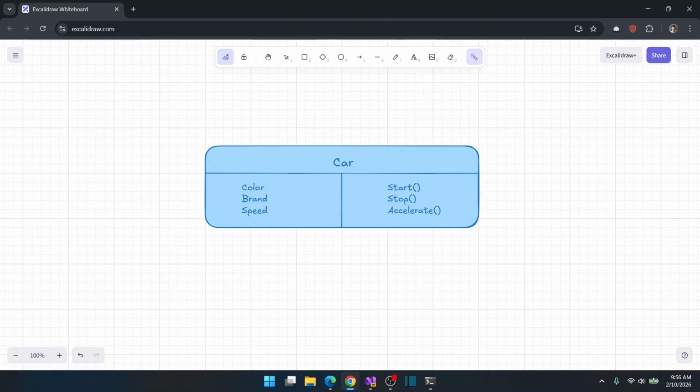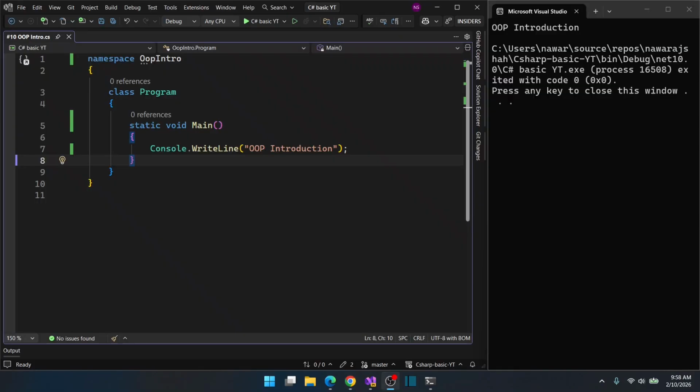Now let's think in real world terms. Look around you. You see a mobile phone, laptop, car, fan, and everything is an object. Now take a car for example. A car has a color, brand, speed, and a car can start, stop, and accelerate. Did you notice something? Here, data and behavior are bound together. And this is exactly what OOP does. Now I will show you how this looks in C#.